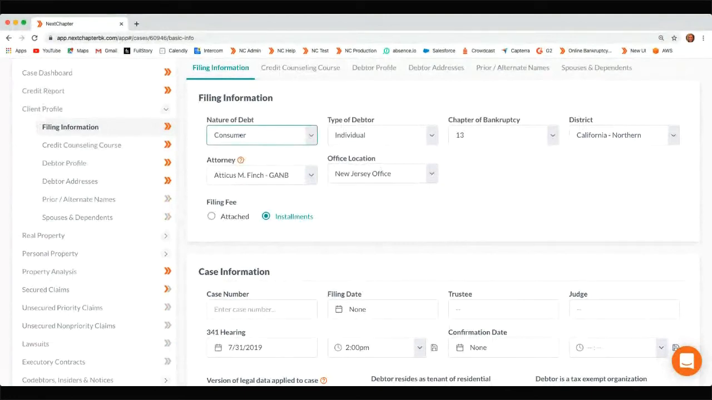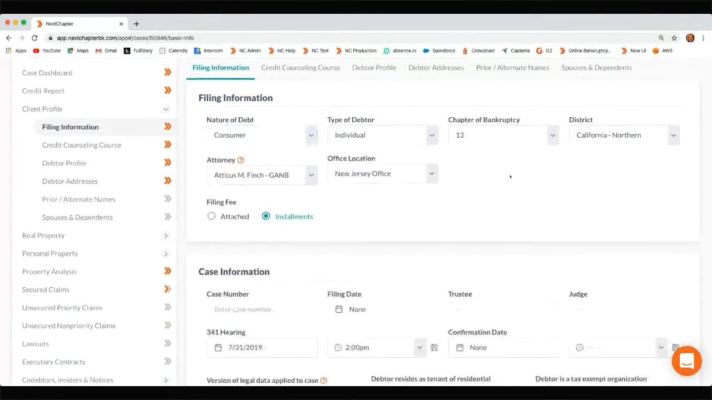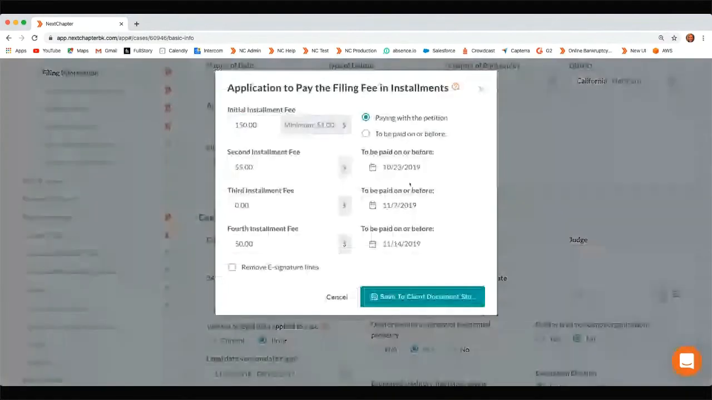Like if your nature of debt's business, you're automatically exempt from the means test. Let's say you're paying your filing fee in installments. Upon clicking this, we tell the court you intend to pay in installments, but upon clicking the hyperlink, you can actually fill out that application that gets filed to tell the court how and when you're paying it. So there are those different options in here.